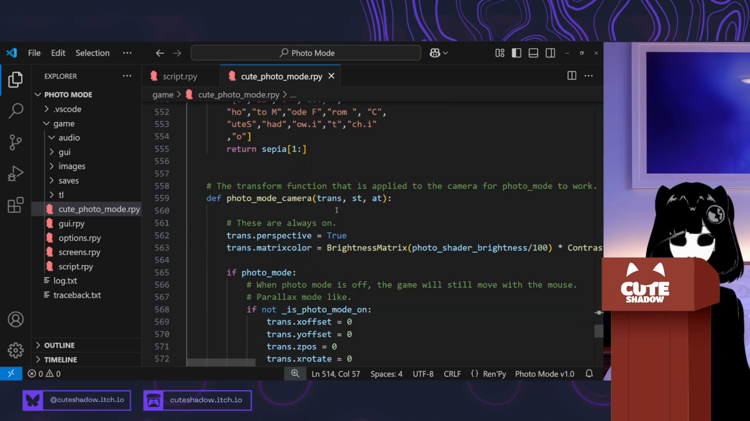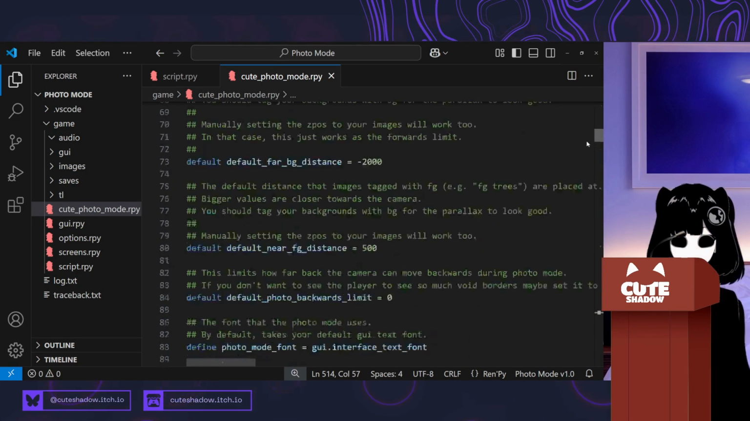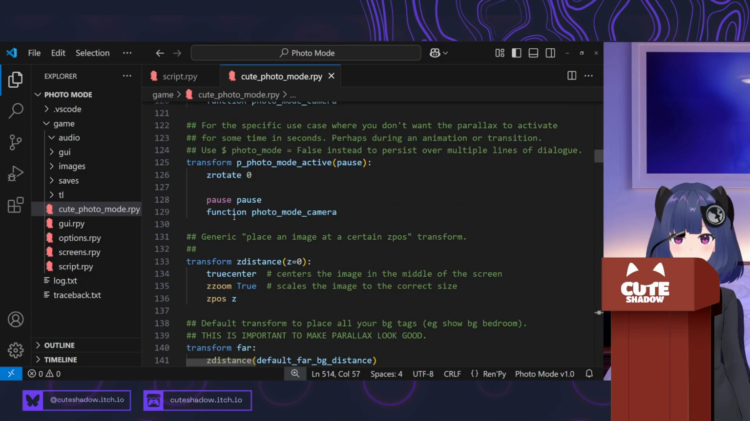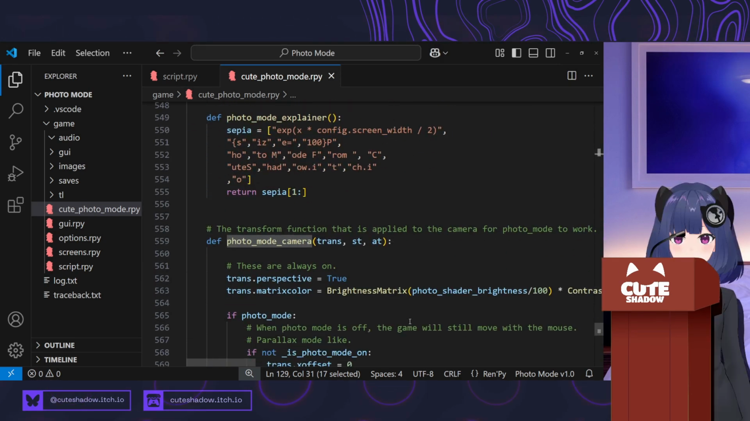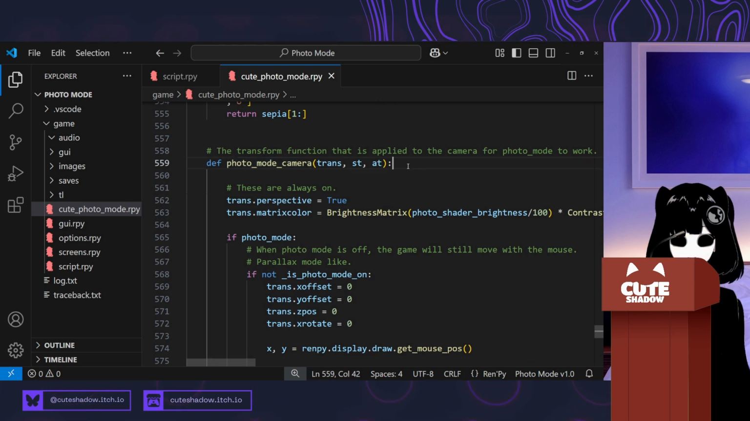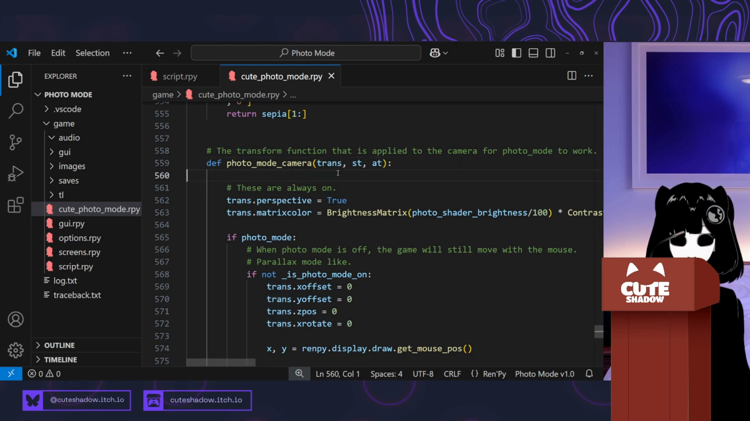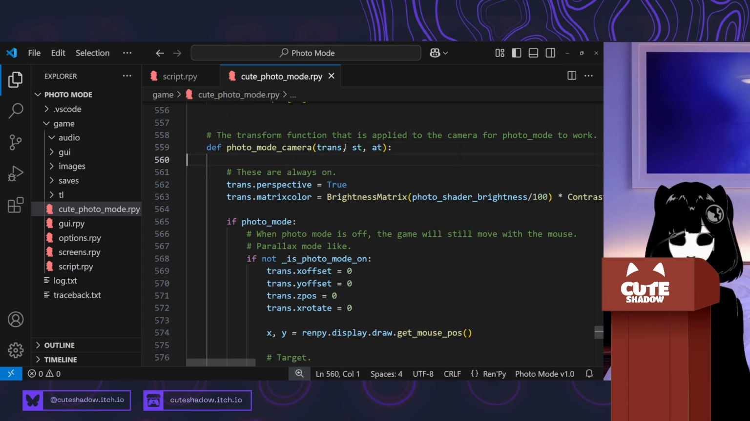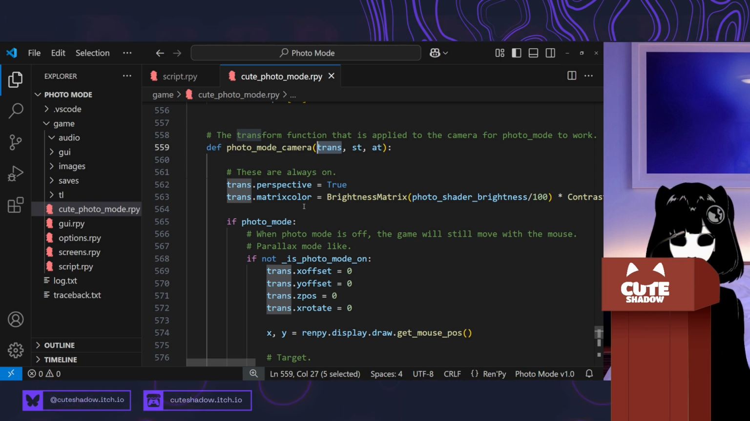And then we get to the ATL transform. Remember, if we go to transforms, we have this function photo mode camera. This allows us to do ATL in Python. So what does it do? We have some inputs. We have this trans object. This is transition. This is like your animation object. If you change the properties of this trans object, it will in turn change the properties of whatever this is being applied to.